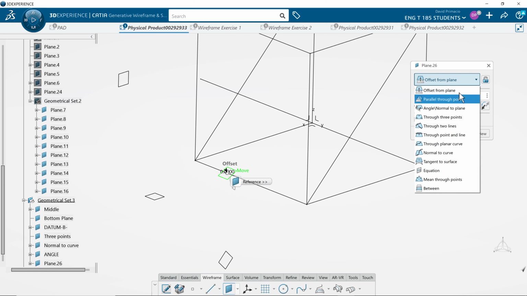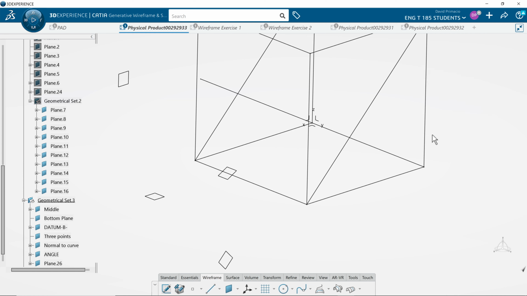Thus far we've gone through offset, angle, through 3 points, through 2 lines, through normal curve. So the only one I don't have an example for is a circle. If there were a circle, you could pick planar curve and then create a plane on that curve. So if there's an arc or a circle, you can pick that to use planar curve. And those are the most common ones we use in production. I'll select OK to that.